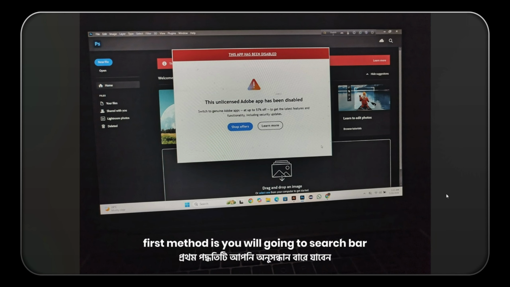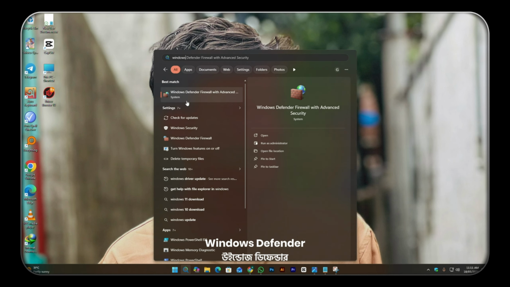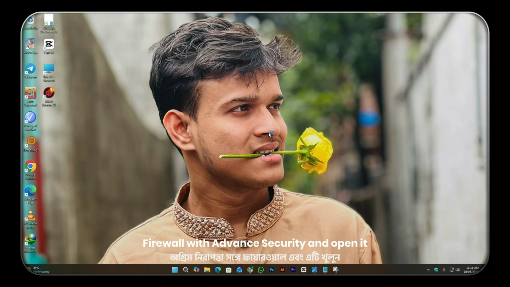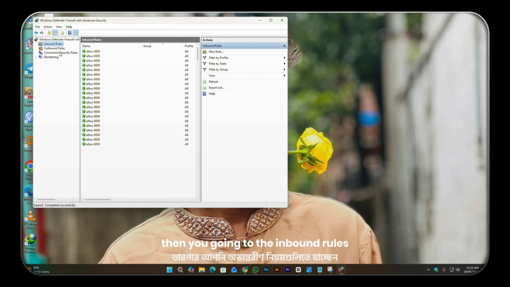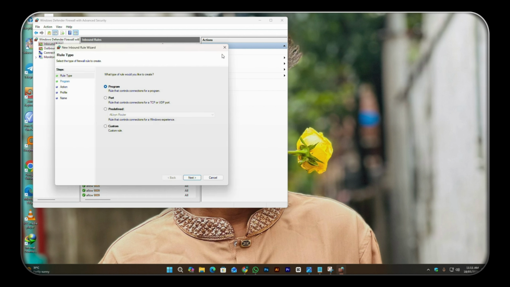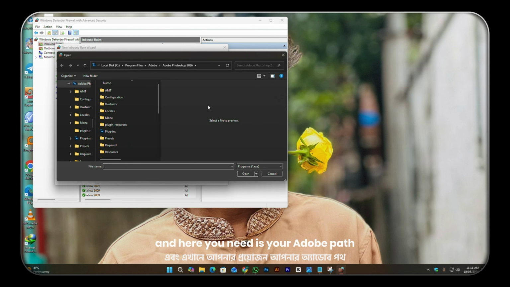The first method is to go to the search bar, search for Windows Defender Firewall with Advanced Security, and open it. Then go to the inbound rules, then to new rule, then click next, click browse, and here what you need is your Adobe path.